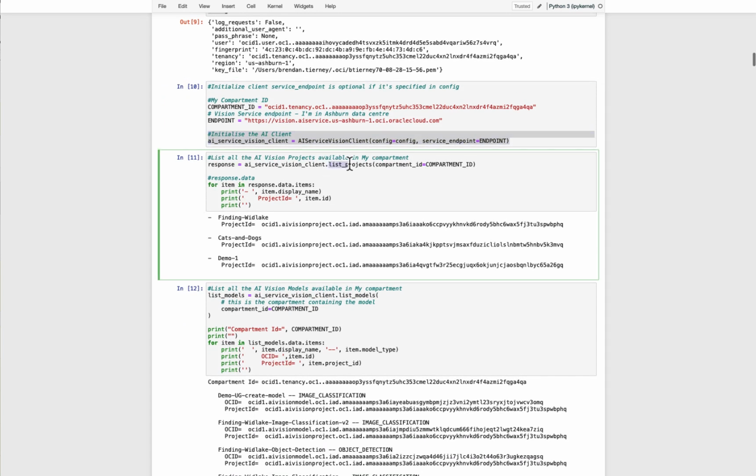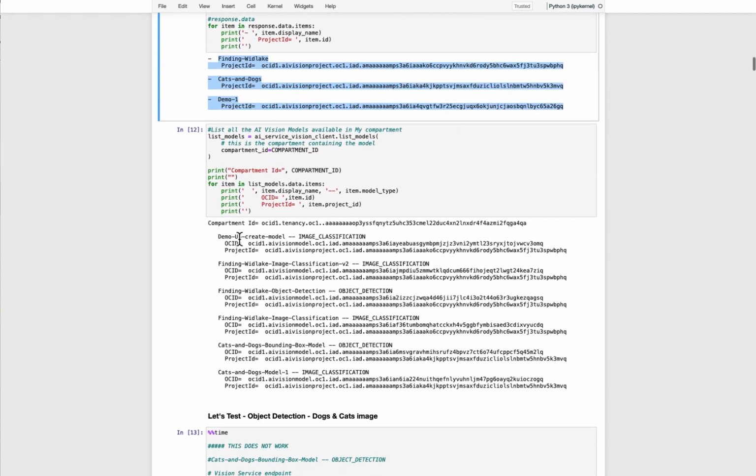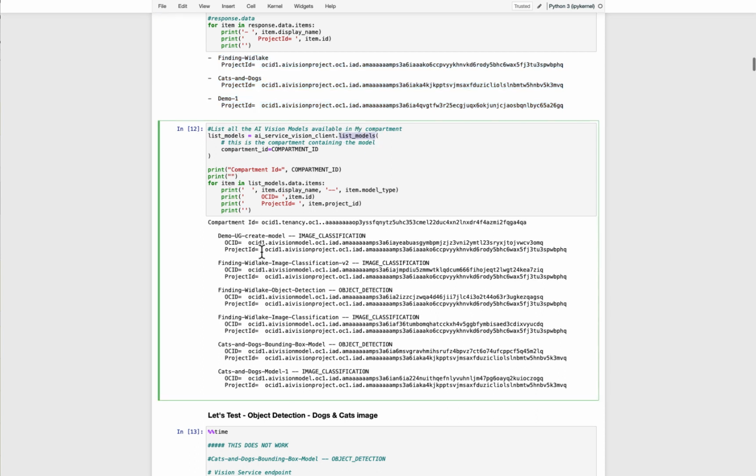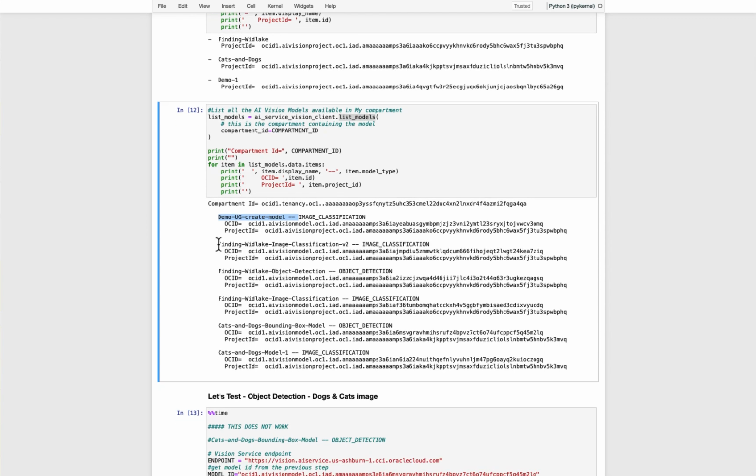What we can do then is tell it what projects, for what compartment. This is where we're going to look at what I have set up here. At this point in time, it only has 3 projects in there. There would have been more in it at various different times. So we can see what projects we have, and then we can look at some of the finer level detail, like the project IDs and the OCID for each of the different models that we have within the project. So here's the different models that I actually have in this particular account.